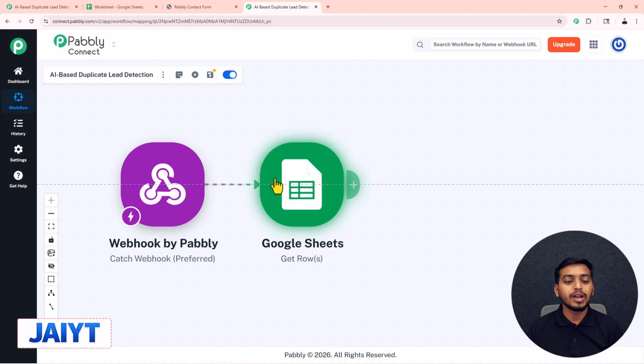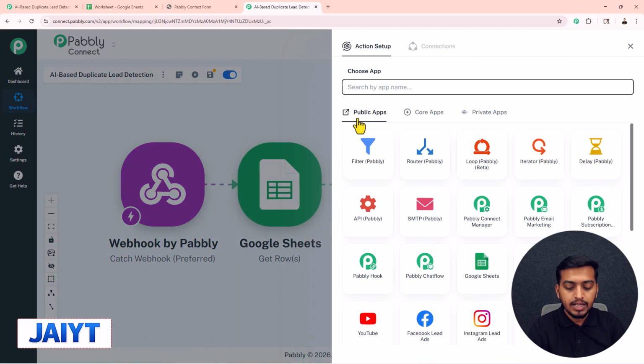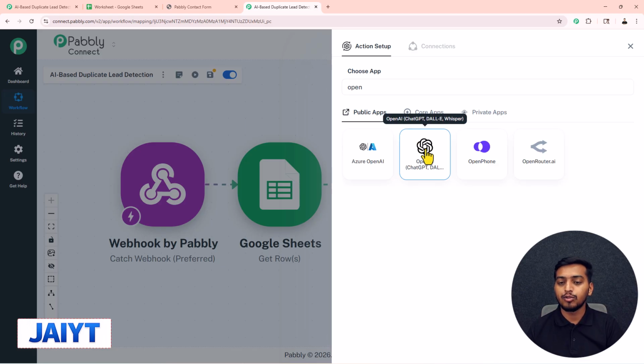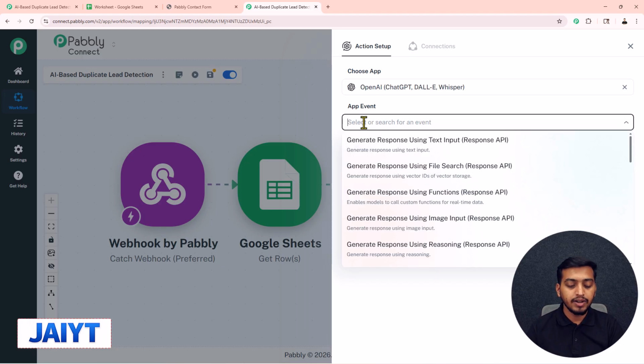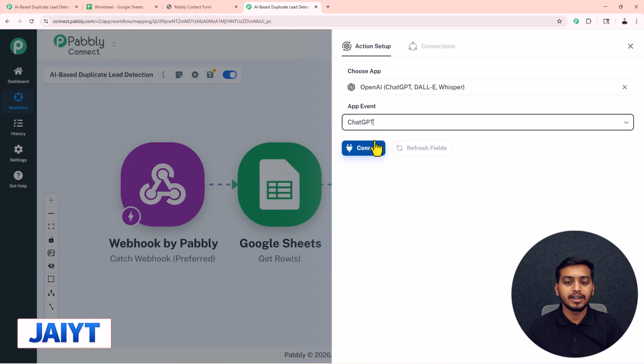Now we have to work on our next step, where I will use OpenAI, with the help of which we will search for duplicate data inside our Google Sheet. Now we have to click on this plus button and search for OpenAI from here. Here it is visible, so we just have to select this. Next, for this application event, as I want to select ChatGPT, I will search for it, then I will select it.